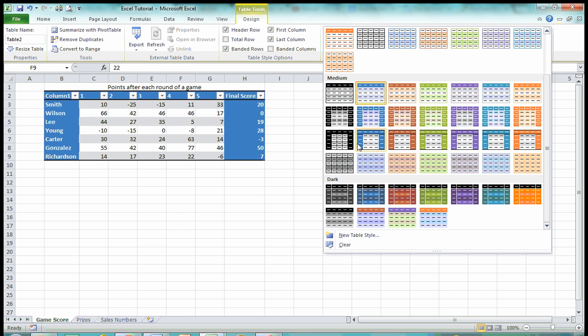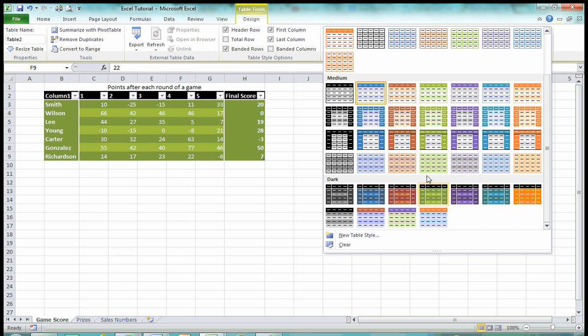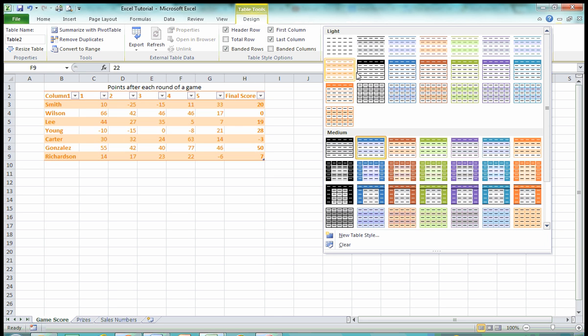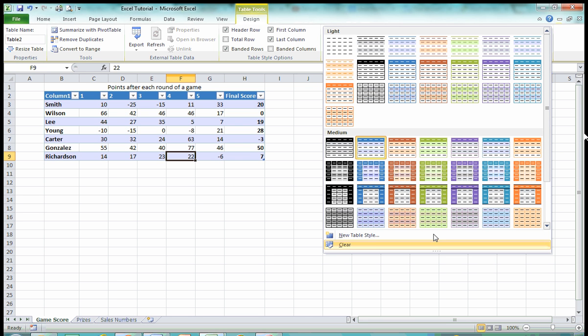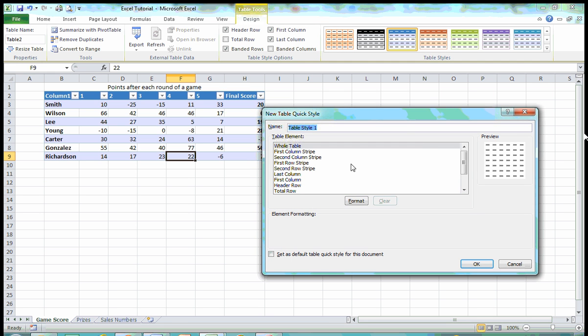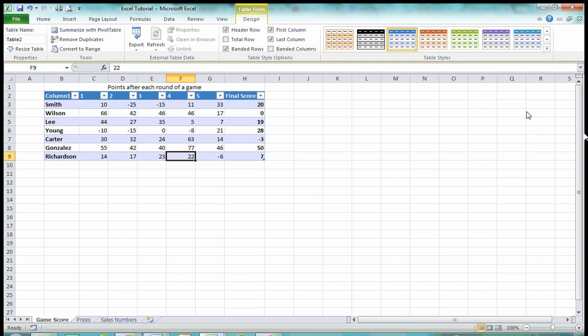And you can see all the different options ranging from the very subtle to the very intense. I think we're fine with what we have right now. And you can actually save a new table style, which we're not going to do right now. Great, that's it for the Table Tools Design tab.